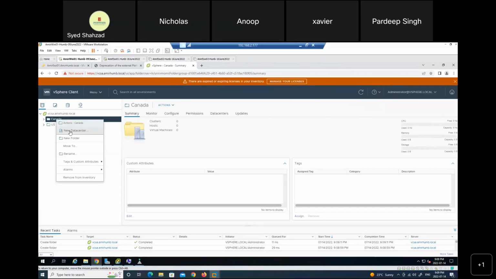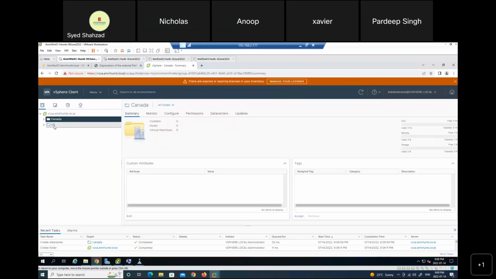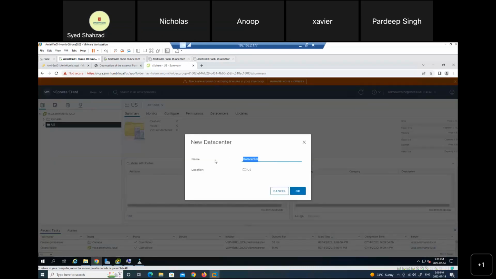So I'm going to go for new data center. I'm going to right click on Canada, create new data center here, and we will call that Tor DC, Toronto Data Center. And I'm going to press OK. This is just a name. Then I'm going to go for US, select that first, and then right click here and create a data center called NYDC, New York Data Center.